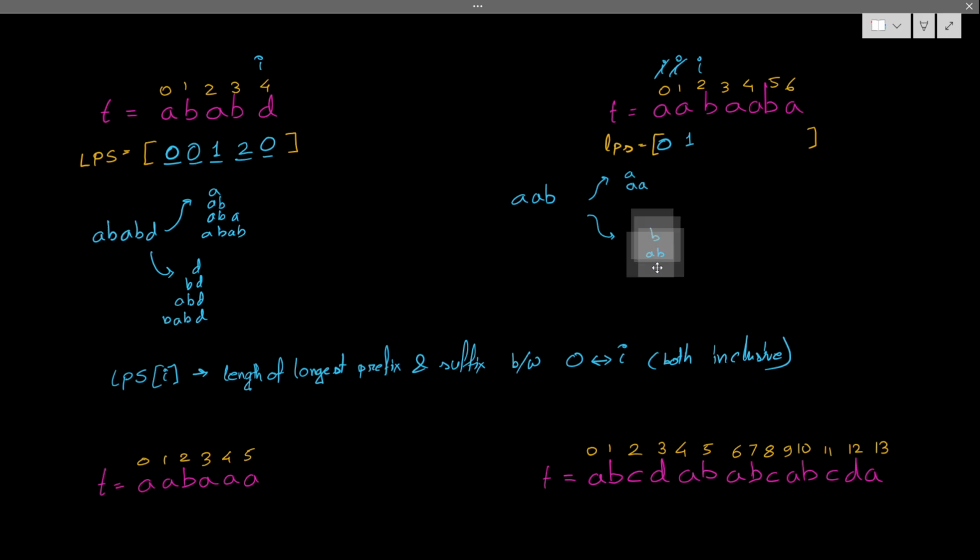Okay. So what is the longest common suffix and prefix? Nothing is common actually, so it will become 0. Fine. This goes to the third index. The string becomes this. The prefixes are A, AB. The suffixes are BA and ABA. Anything common? Yes, this A is common. So the max goes to 1.